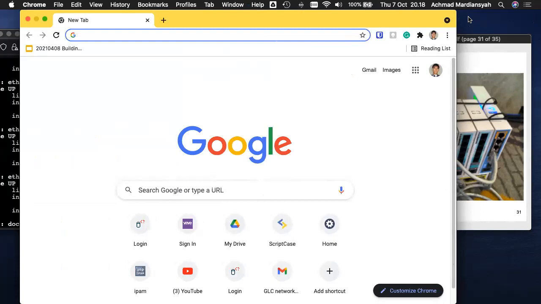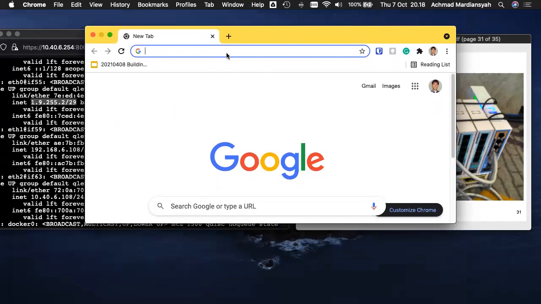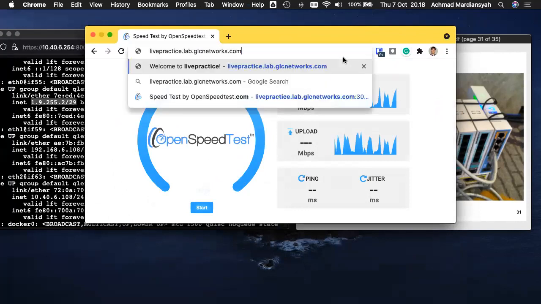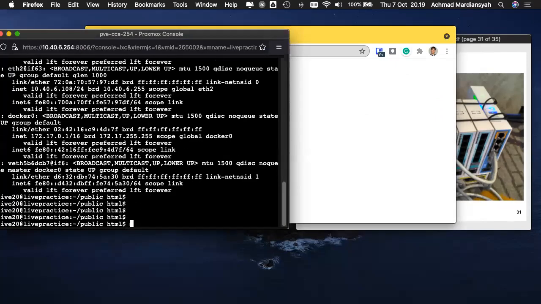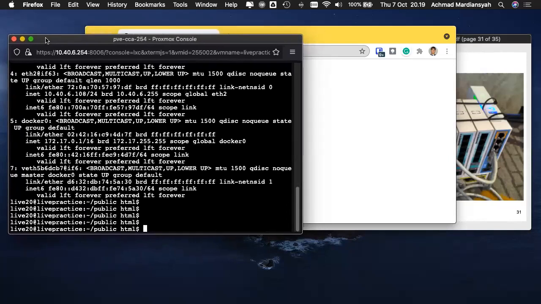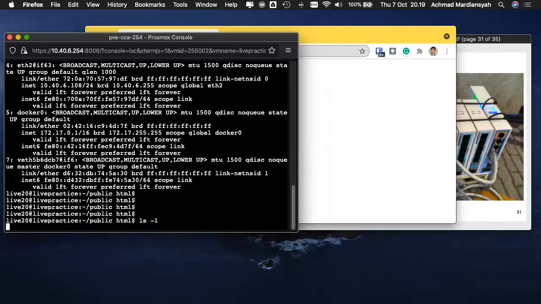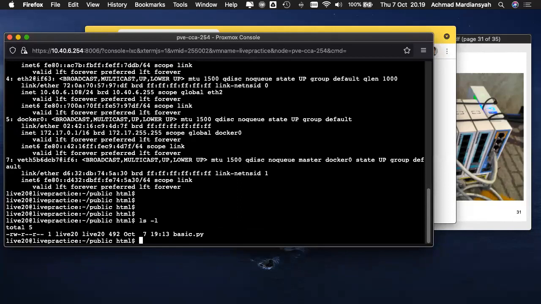So, live practice. This one is for Docker. Okay, it's there. And this is me, I'm already logged into live practice. Here I can create, for example, server.py, vim server.py.